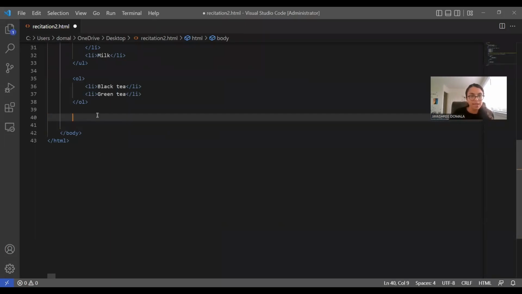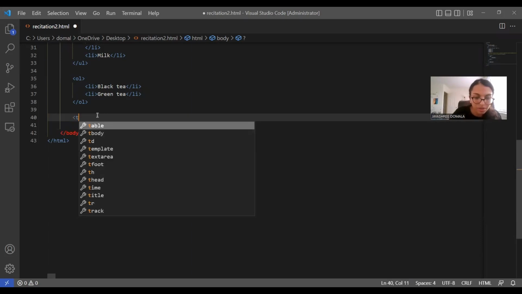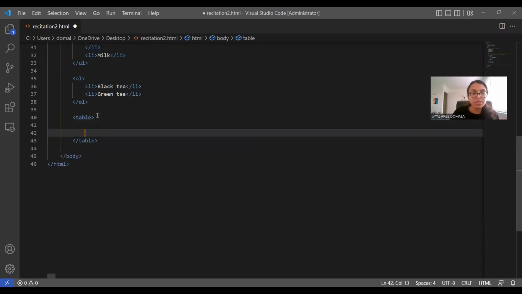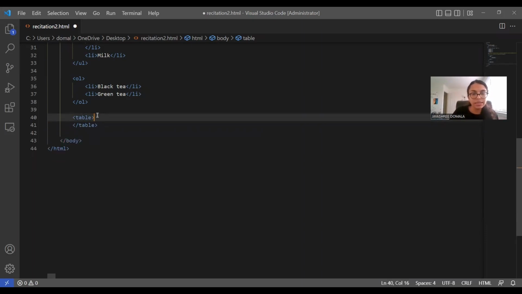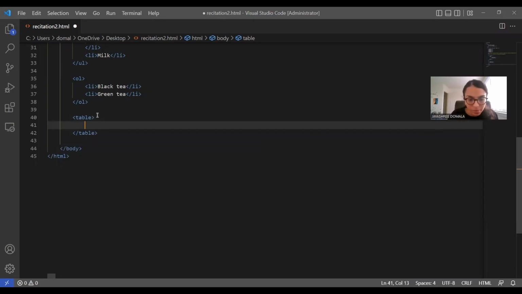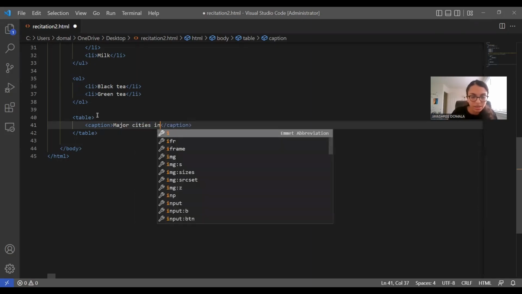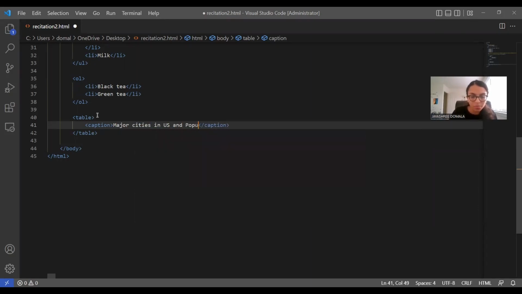So first thing to do when you have to create a table is you have to write the table tag. This will tell the browser we're trying to create a table. Now, inside of the table, the first thing we do is write a caption because every table needs a caption. So I say caption, and it automatically has a closing tag, and I say major cities in US and population. So this is the caption for the table that we are going to create.